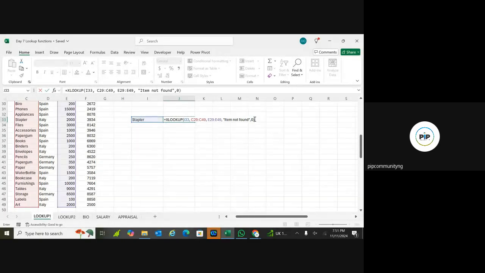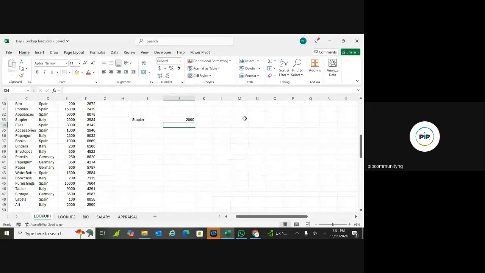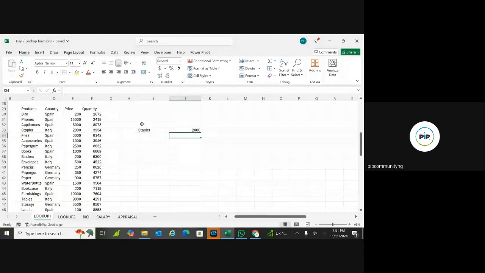And then you close your bracket and click enter. It has brought the price of stapler for you. You understand? Remember what we're referring to now, the lookup value, it's not really the value stapler. It is the cell itself. Anything you put on this cell is the lookup value.